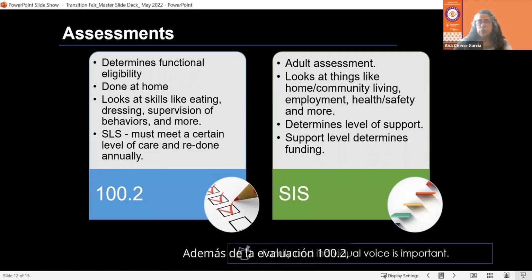In addition to the 100.2 assessment, a SIS is completed. Once again, the SIS is the support intensity scale, and it is a scale that determines the level of the support that is needed by the individual. This is something specific to the two adult waivers. It does not occur for any of the children's waivers. So if your loved one is on a children's waiver, they will need to receive a SIS when they are transitioning onto the adult waiver.